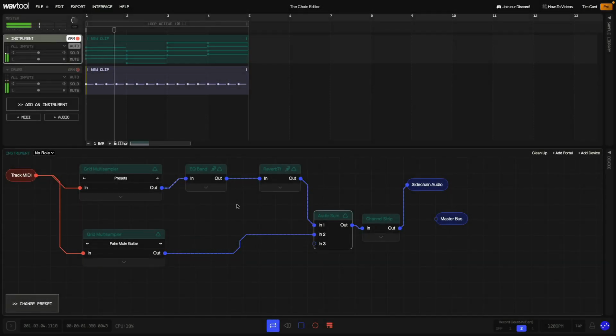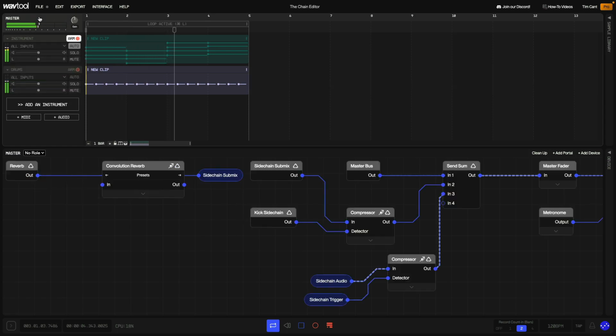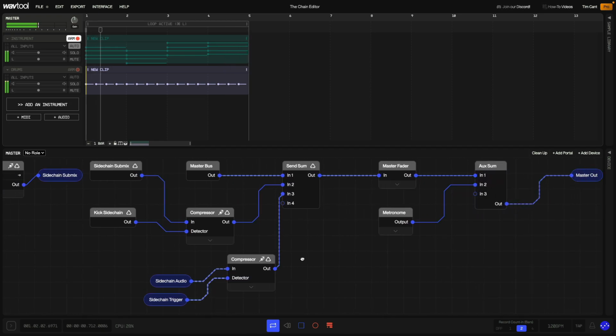Hi, Tim Cant here, and in this video we're going to take a look at how to use WavTool's chain editor. The chain editor is a powerful tool that allows you to route audio and MIDI, and it uses an easy to understand graphical interface. With the chain editor you can layer synths, add effects, create groups of audio signals, and much more.